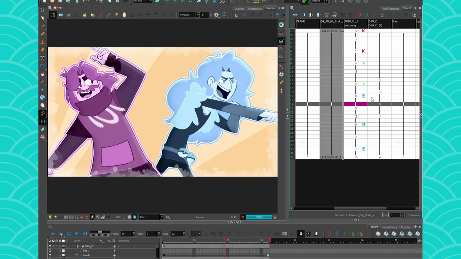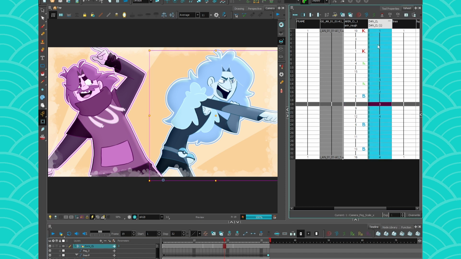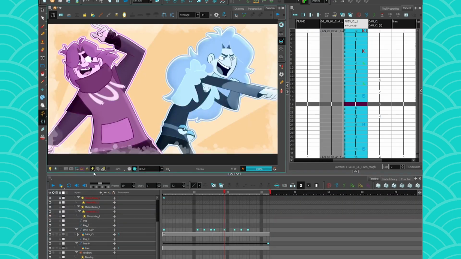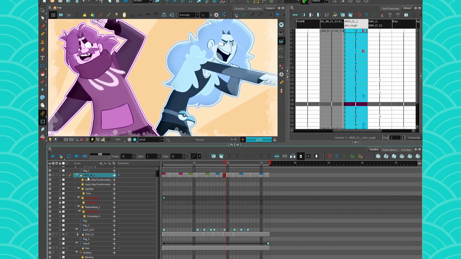So if I click on my Dan layer here in my timeline, it's going to be highlighted in my Xsheet. And if I click on Aaron's layer in my Xsheet, it would be highlighted in my timeline. But I can't see it because I don't have enough room in my timeline. Usually, to see a lot of things in your timeline, you would need a really longer timeline. Oh, and now I see it.